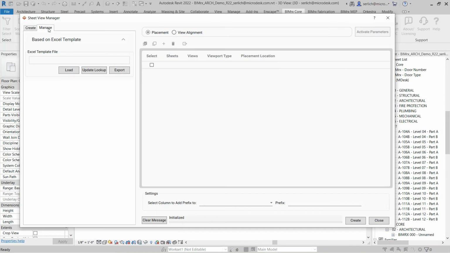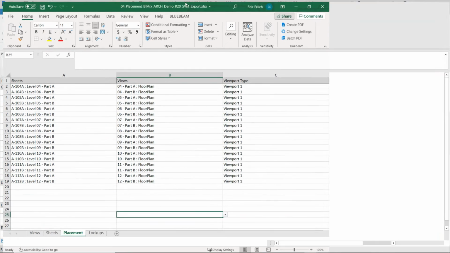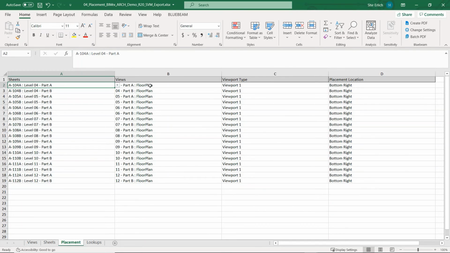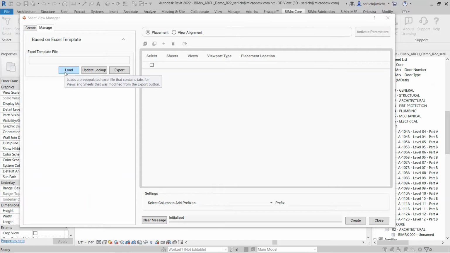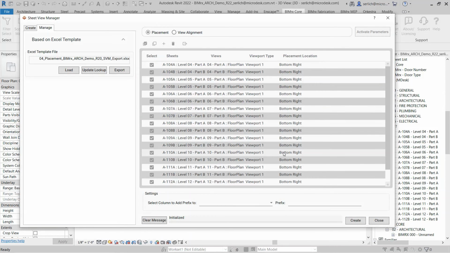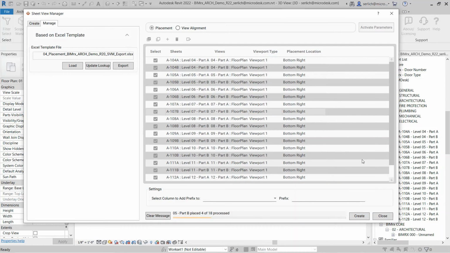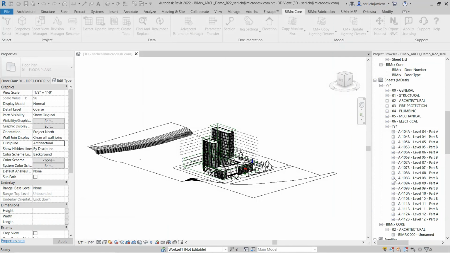The last workflow is to place the views on the sheet. And if I'm creating an Excel file to place those views on those sheets, I will fill it out like this with the sheets, the corresponding views, the viewport type, and the placement location. All of these are linked to the lookup tables. I'll load in that final Excel file for the view placement, and it'll infill the data grid. At any point in time, if I make any changes to the current model, I can update the lookup table of any of the Excel files. Once I hit create, all the views will be placed on the sheets.